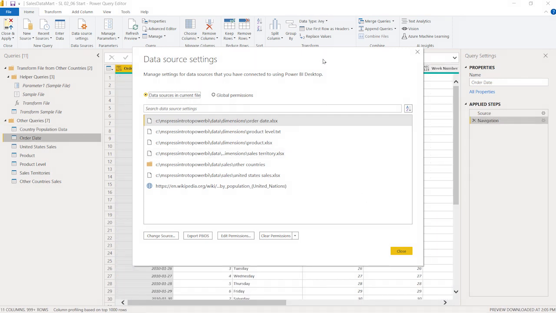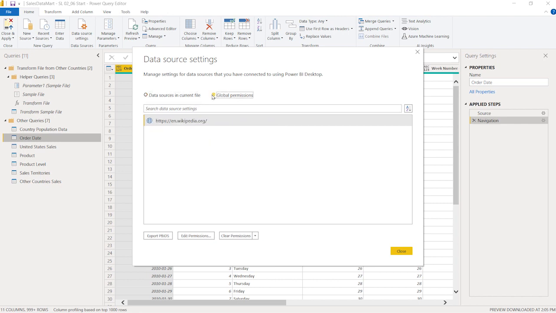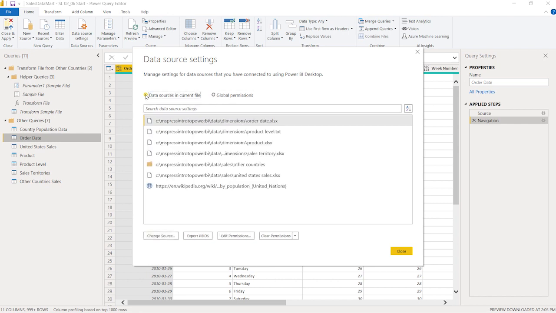Okay, so on the Data Source Settings dialog box here, we can see that there are two radio boxes, one that says Data Source Settings in the current file, which we can see down below, and then there'll be this other radio box here called Global Permissions, which we'll talk about momentarily. So let's focus in on this Data Sources in the current file and what this is doing. So if we look down below, we can see the 7 different data sources we've connected into. So the Excel spreadsheet for order date, product level text, product, sales territory, going all the way down to the web, and plus our folder connection here.